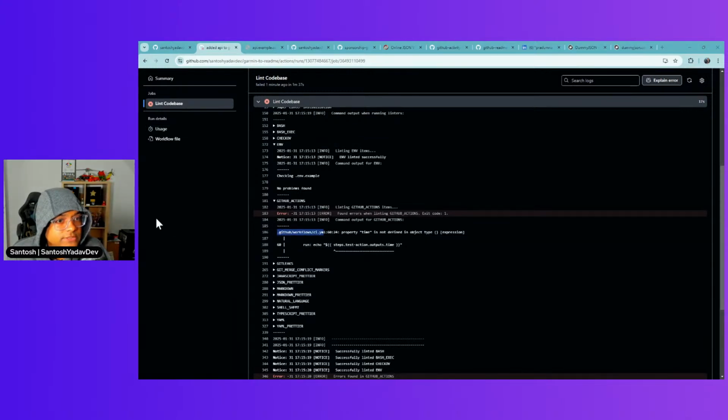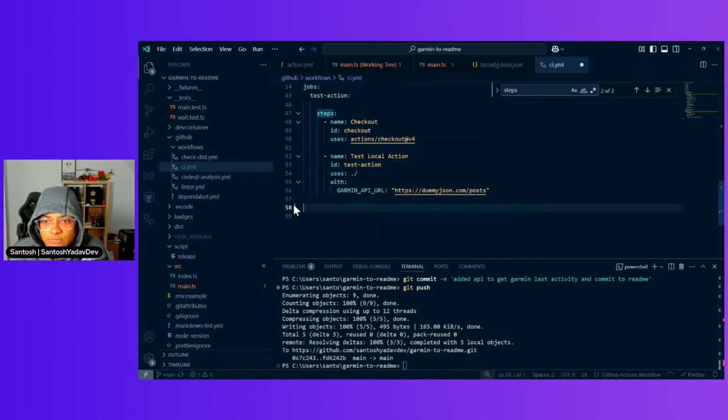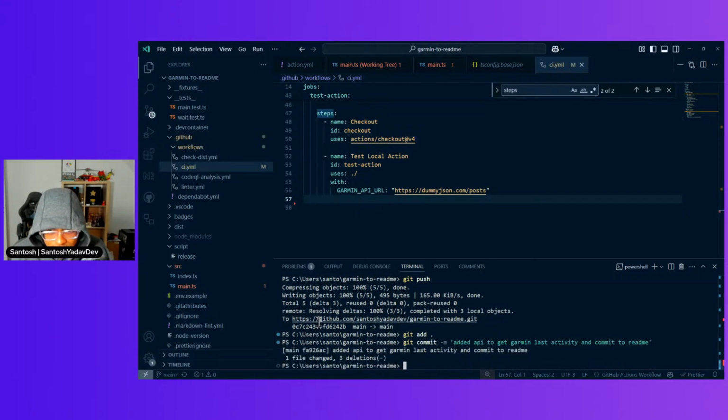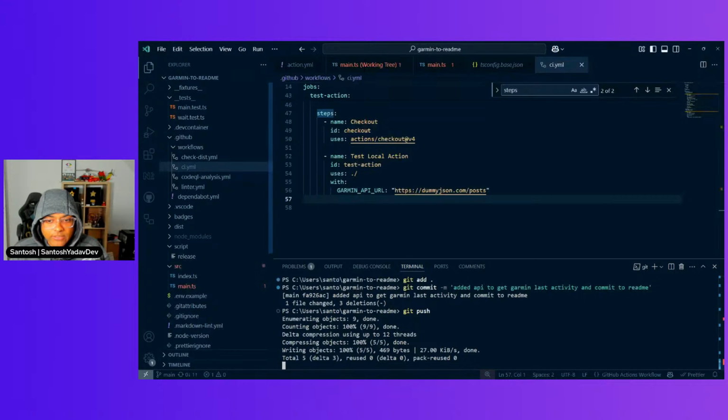So let's go ahead and fix this as well. I'll try to fix this anyways offline, and maybe try with my real API to see if I can get some information and add it to my README.